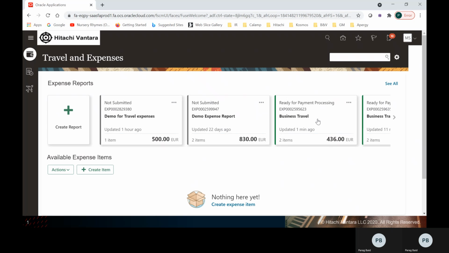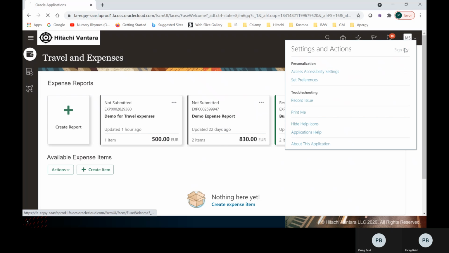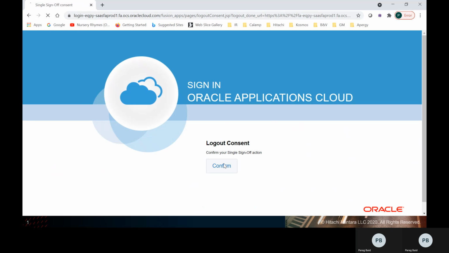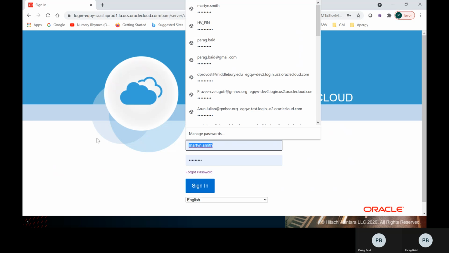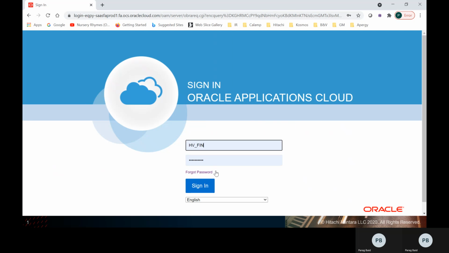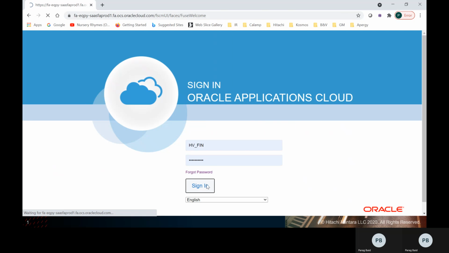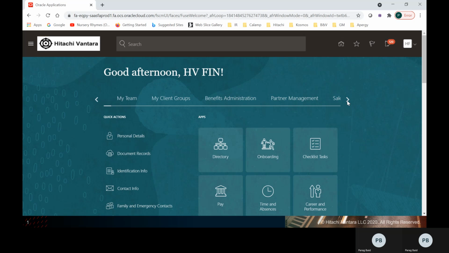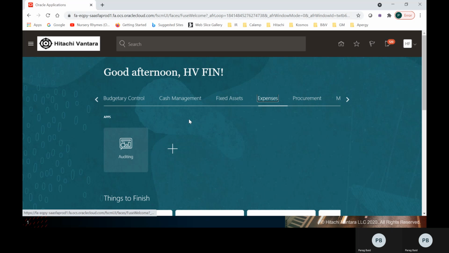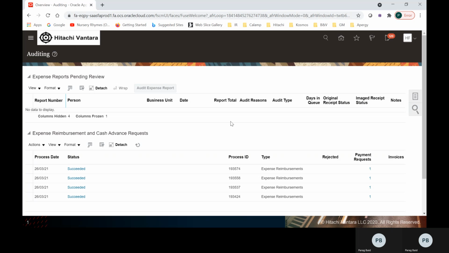Now, this expense report is eligible for payment processing, being approved by the manager. It will now be available for an auditor to audit this report. Again, audit policies can be predefined, and there can be rules defined to select these expense reports for auditing.